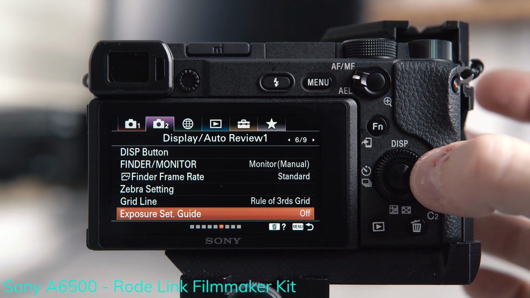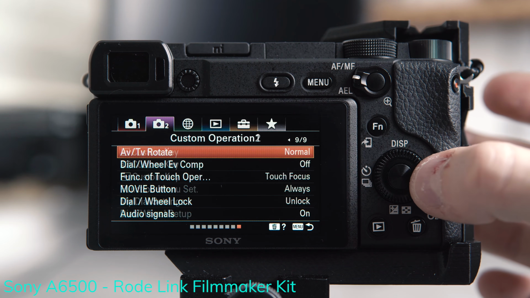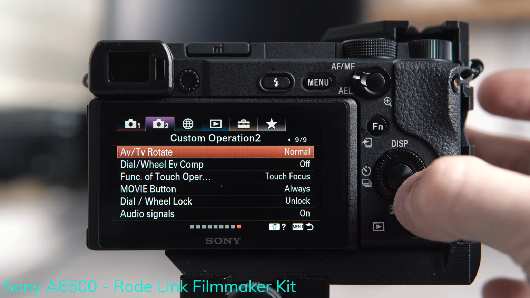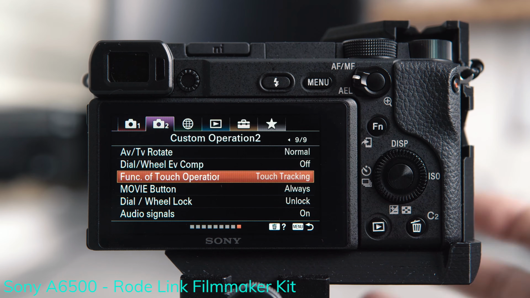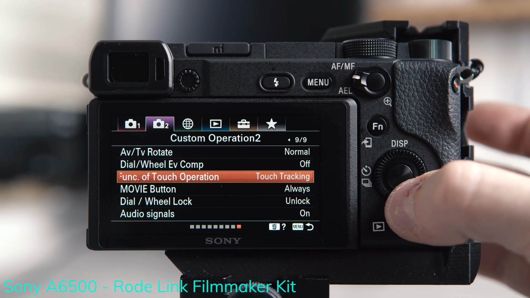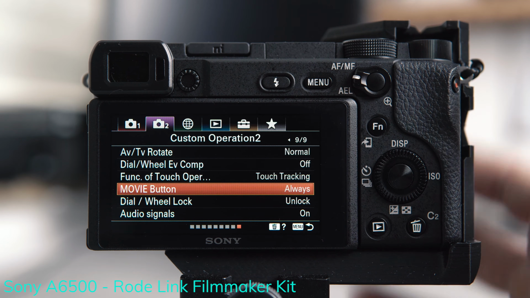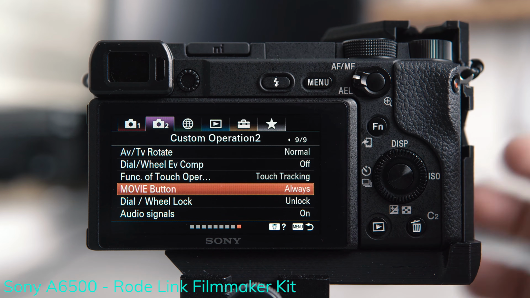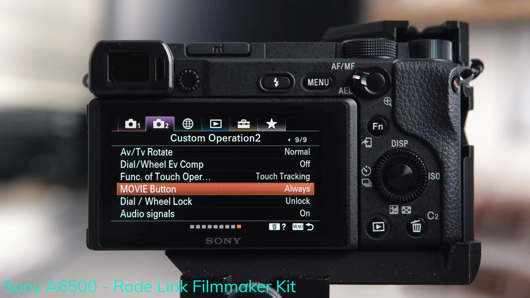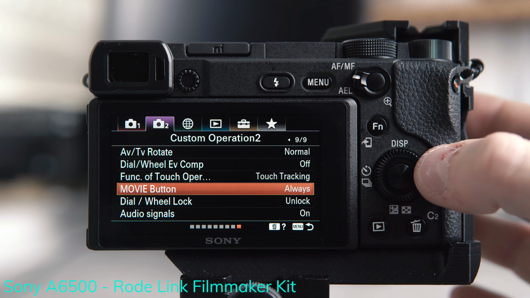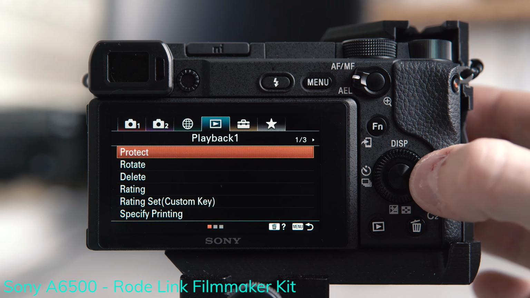Next submenu, custom operation 2. Function of touch operation, touch tracking, because we're shooting video. Movie button, always. So even if you're in photo mode and you realize that you need to shoot video right now, you can simply hit the record button and the camera is going to start recording video and get you right into video mode. Next up, setup 1.